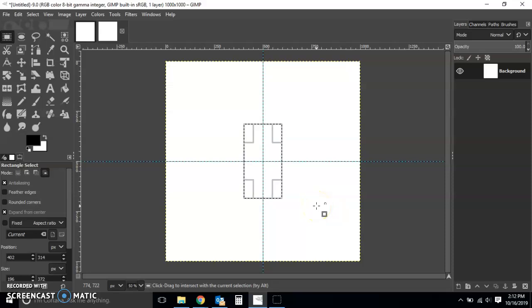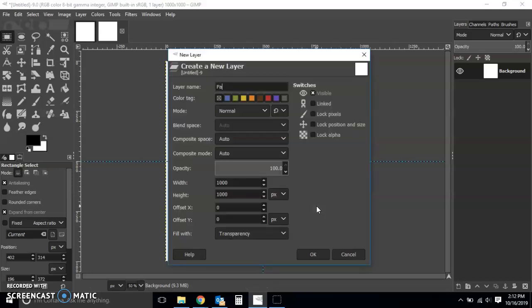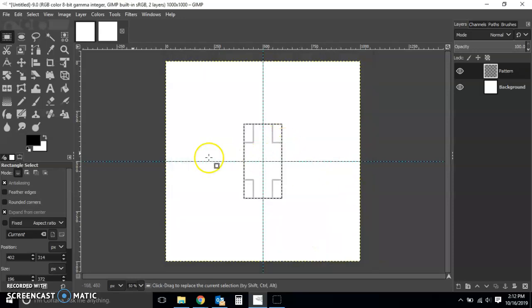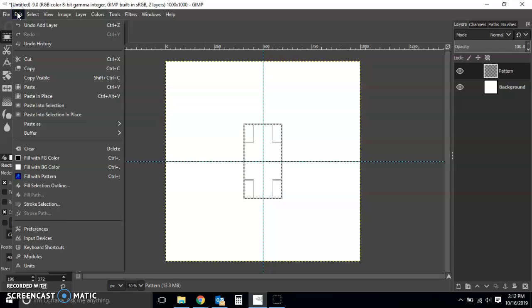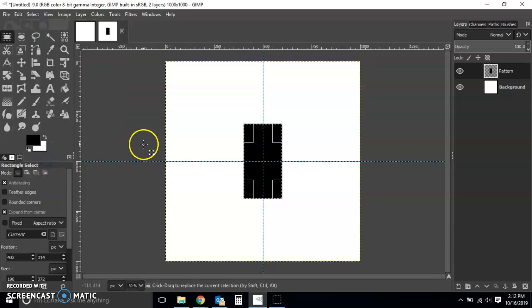And I'm just gonna create new layer. You might want to make it a point to always create a new layer when you're going to create a pattern like this, right? Fill with foreground color, so I have that bit of square or a rectangle, right?